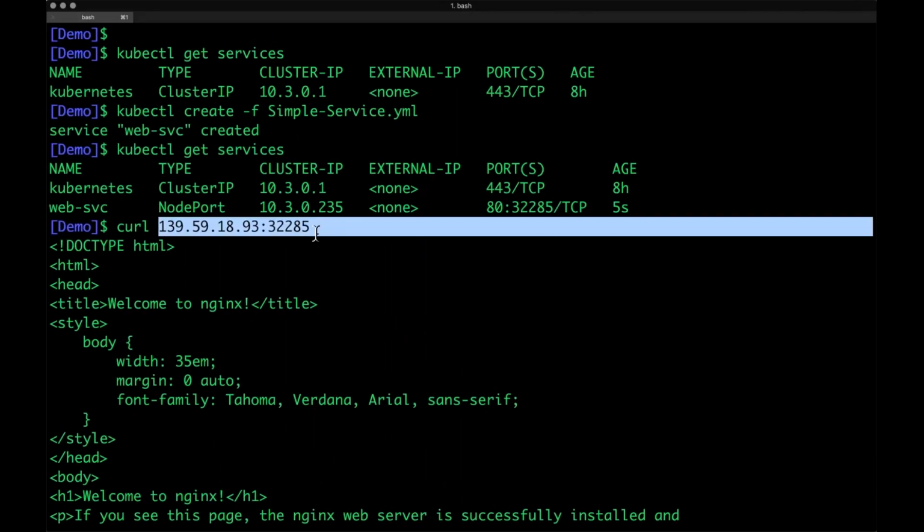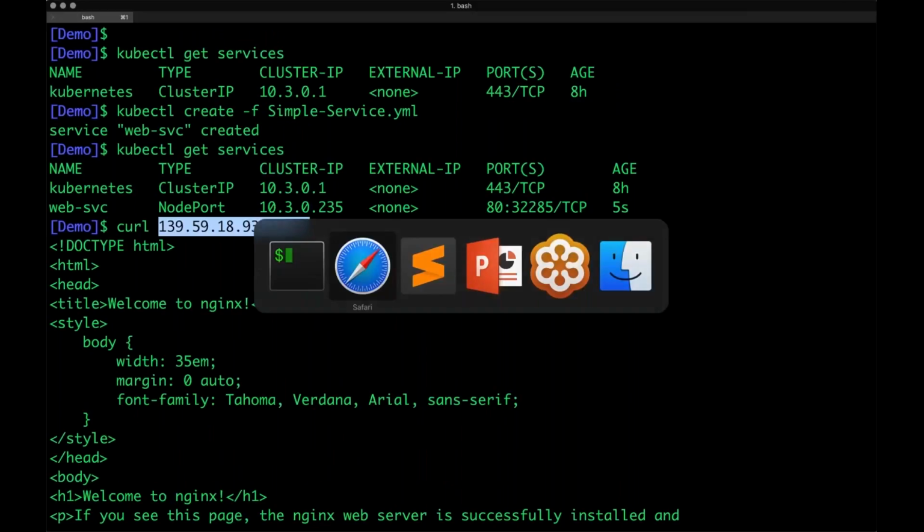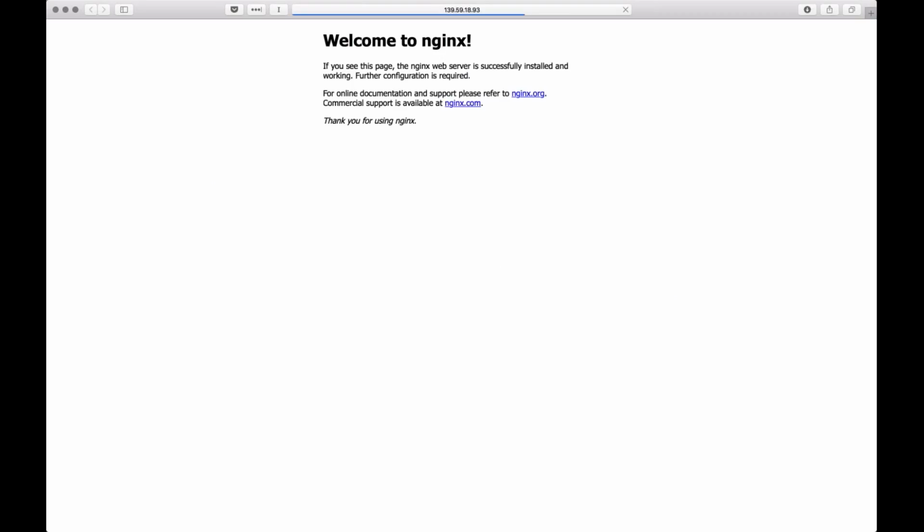And if you really want to see the output in the browser, grab this, open it up in your favorite browser, and there we go. This is Nginx. So what we have done is we created a pod, and then we created a service to expose that. And how does the service know which pod to talk to? Well, the combination of labels and selectors make that happen.